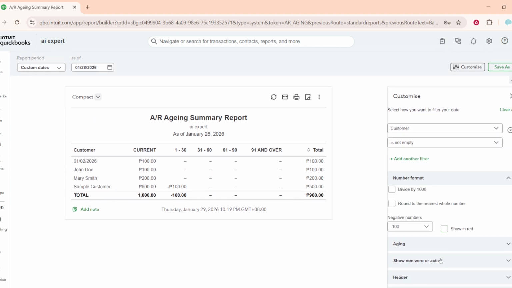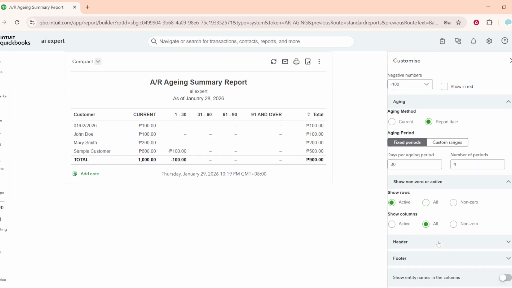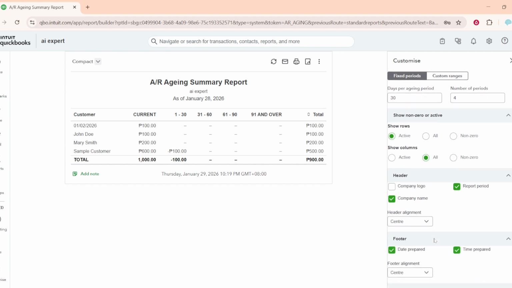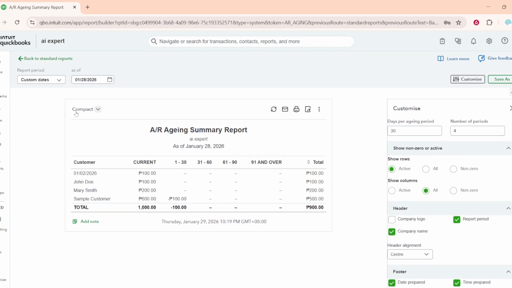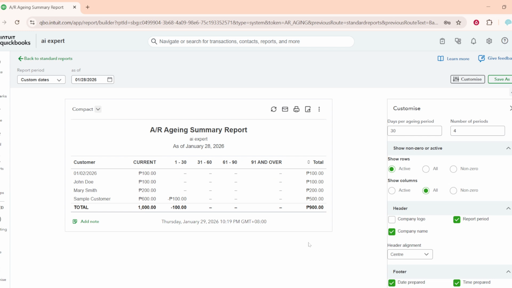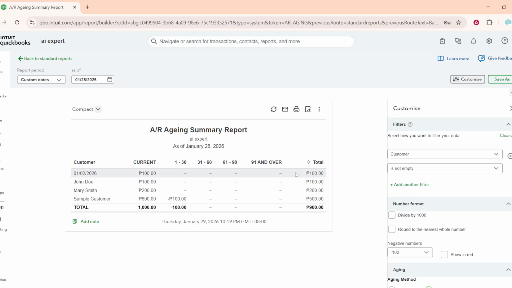As you make changes, keep your goal in mind: a report that answers one question clearly. If the report looks cluttered, simplify your filters or remove columns you don't need. And if a number seems off, remember that customization changes the layout and filters, not your underlying data, so you can safely adjust and refine. That's how to customize a standard report in QuickBooks Online.